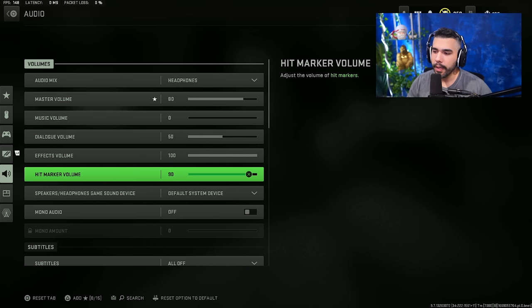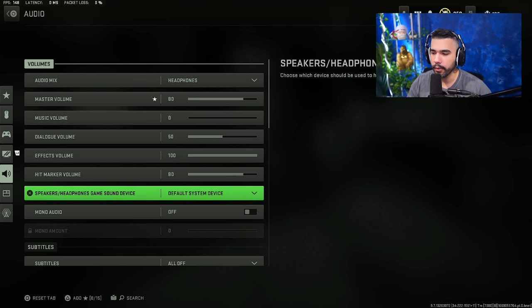FX volume on 100. Hit marker volume on 90. Some people like this a little bit lower. I definitely like to hear the hit markers. You can put like 80, for example. You definitely don't want it being too loud, but you want to hear the hit marker sounds.